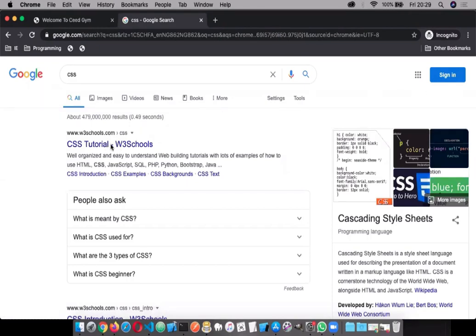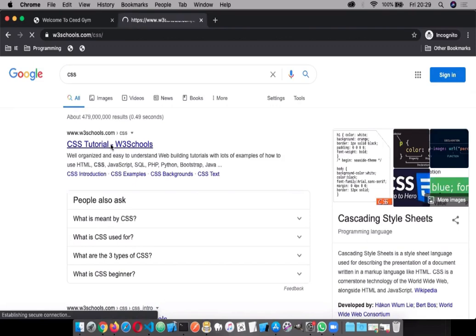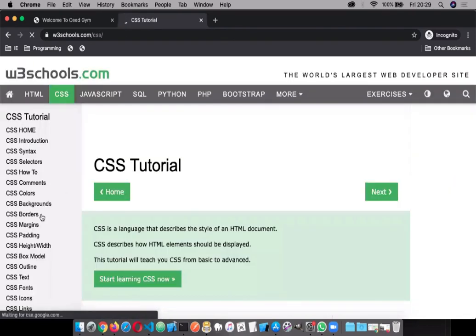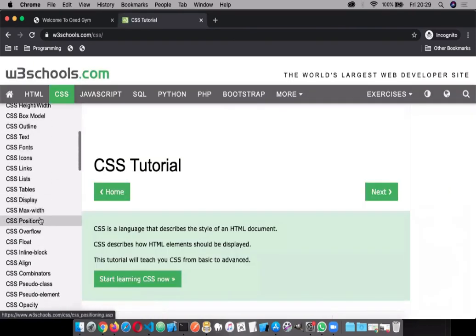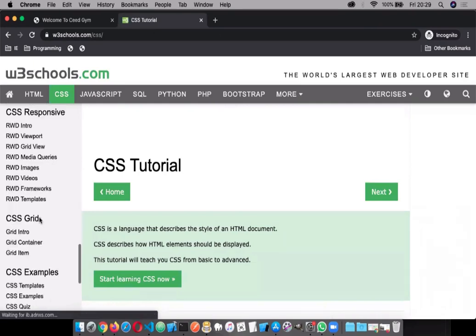Okay, W3Schools has a very detailed course on CSS. You can read through it. It will take you a while because it's quite deep, but everything I'm doing, you're going to see there. You can see how much it is.